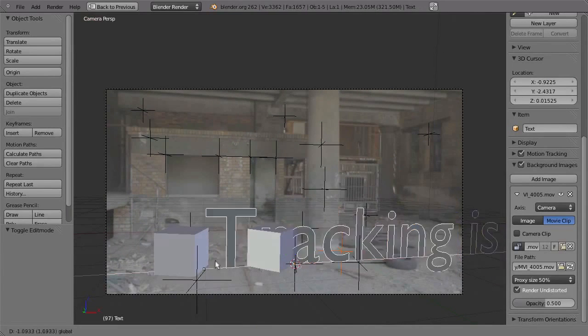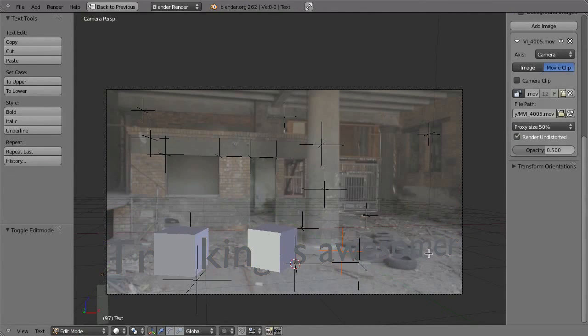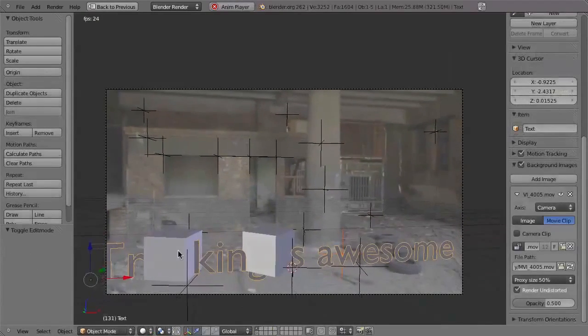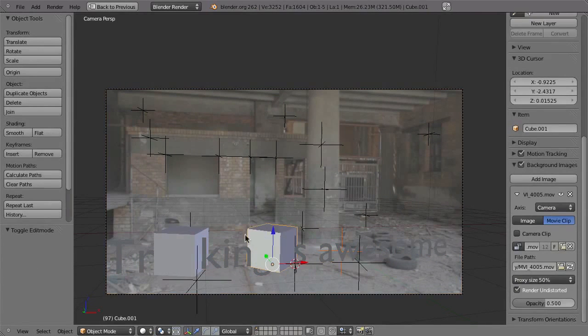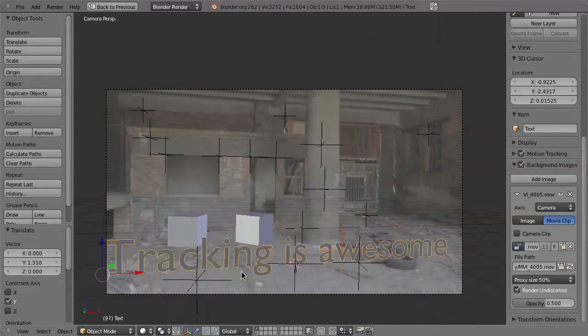tracking is awesome. Make it a bit smaller so that, oh, not awesomer. So text. And let me just move these cubes back. Okay, so we've got text here.